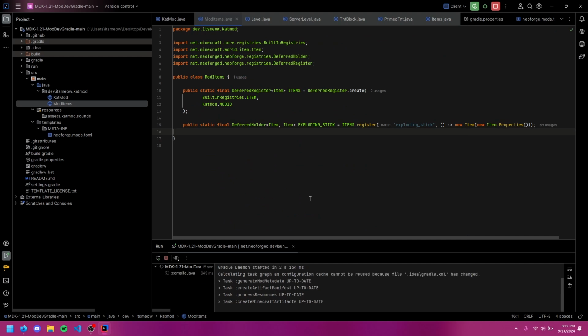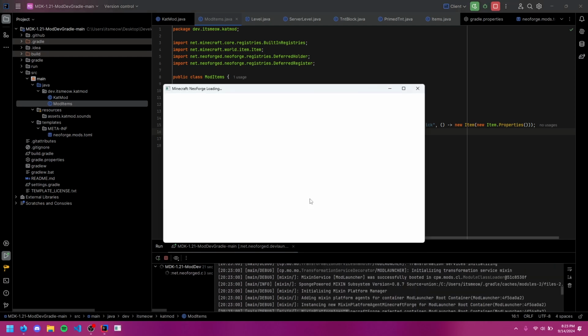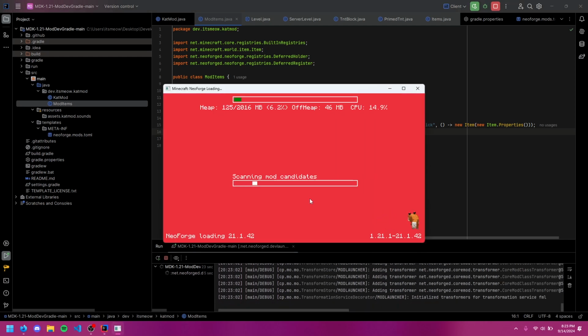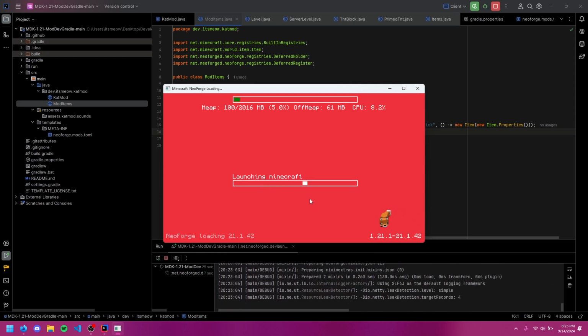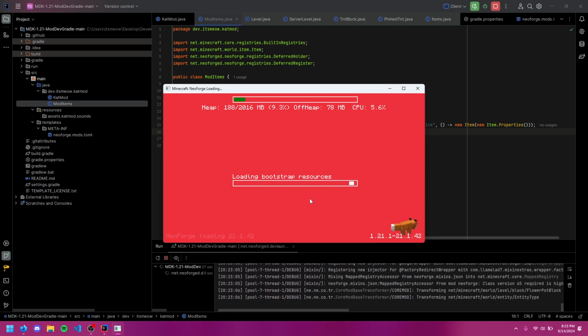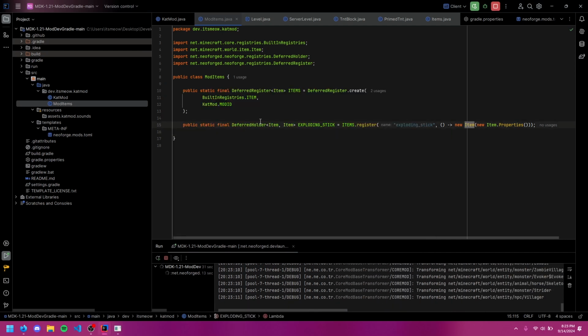So that's a generic type. It basically says, so things can hold different types, and a generic type is a templating system where you can give it different types to hold on to, basically. So this is just an extension of the deferred holder type that specifically holds item types.